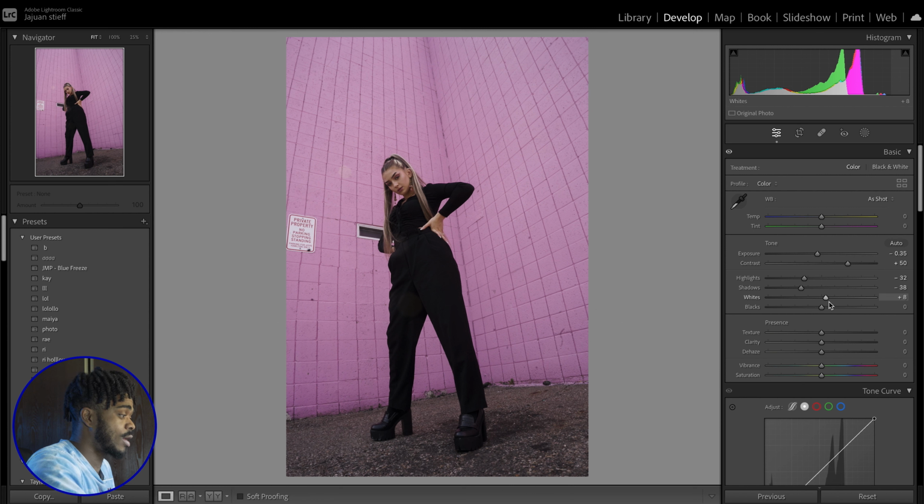I kind of look through it and see what looks good to the eye. So over time, you get used to how you want your pictures to look. So I'm adjusting the eye a little bit. Brighten that a little bit.